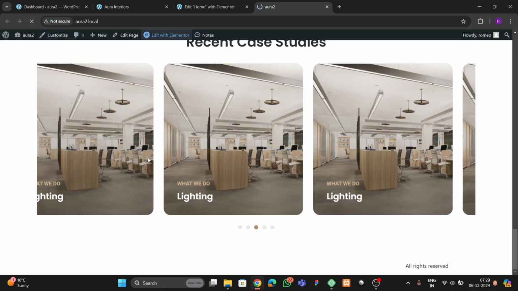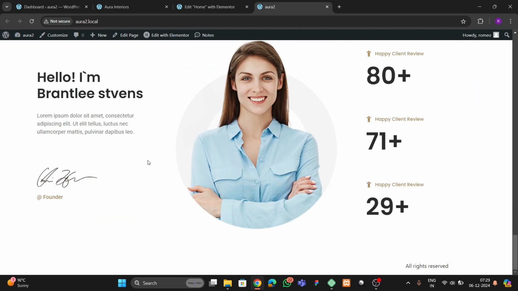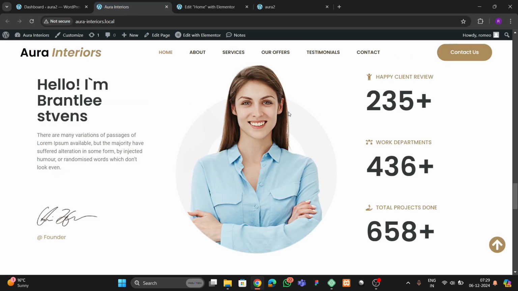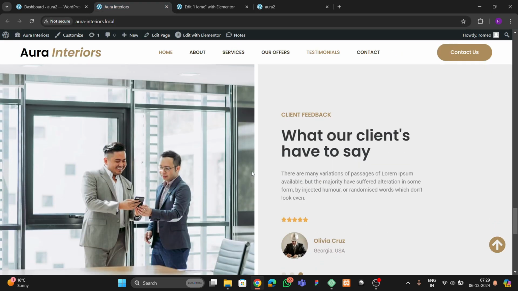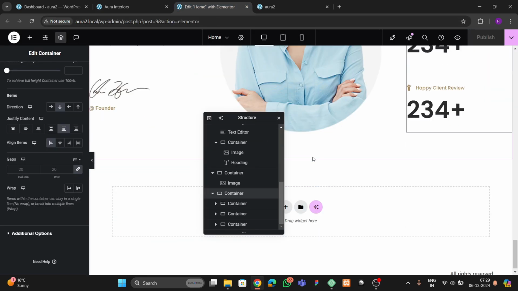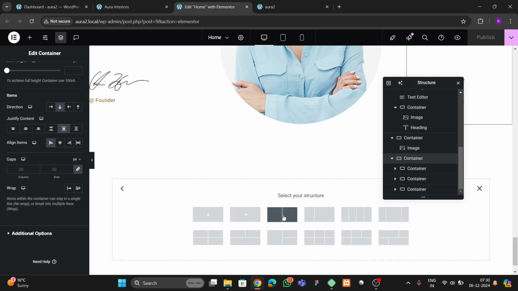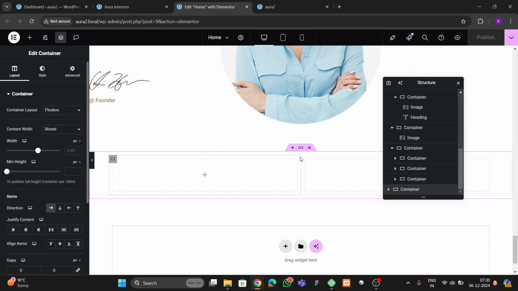Okay, so let me refresh here, and after refreshing you can see that we have successfully built this also. Okay, so let's move to the next section where we're gonna make the testimonial section. So for making that section, what we can do, we can just go here and we can choose the two section layout here, and here we can rename this and add reviews.